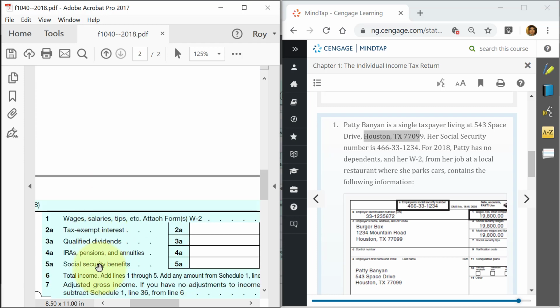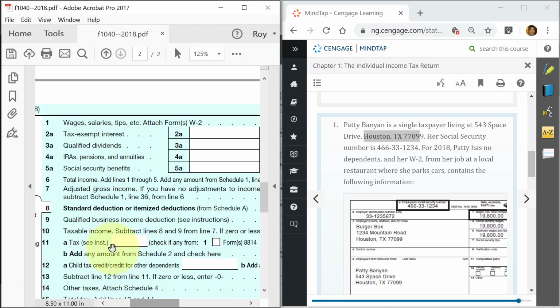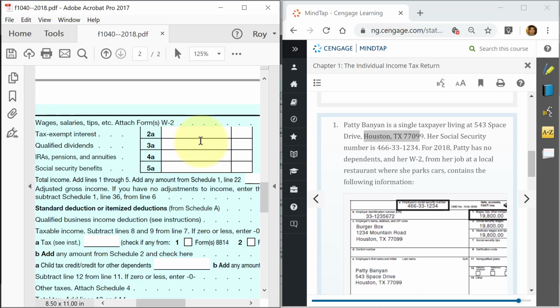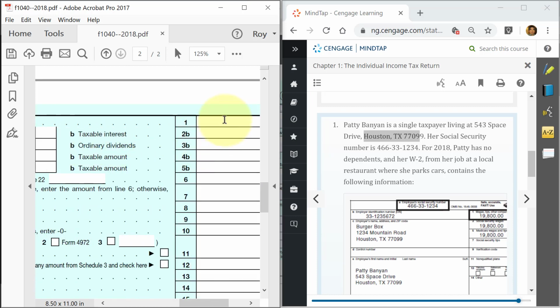So the only income we're reporting here on page 2 is this line 1 for the wages, and that's this 19,800. This graphic is not showing everything, so I need to expand it. But anyway, let me fill in the 19,800 here in line 1.